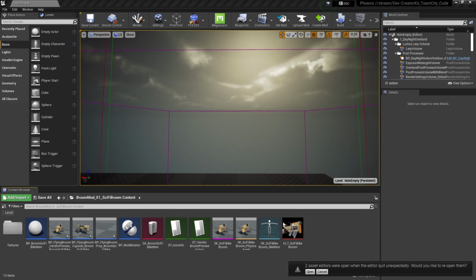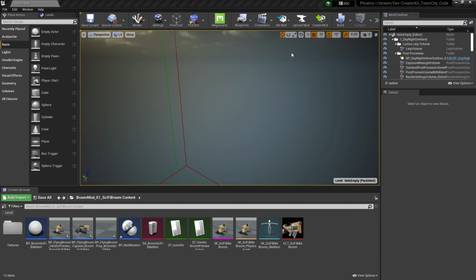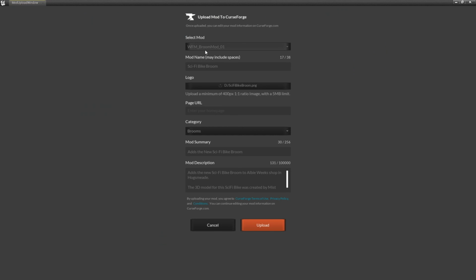My recording for my initial mod upload got corrupted, so I'm going to upload an empty mod instead, and then use that to go over the upload process. So we're going to select this upload mod button. Then we're going to make sure the right mod is selected, so I have WFM underscore broom mod underscore 01. Then I have my mod name. This is going to be how it appears in game, so I have sci-fi bike broom.